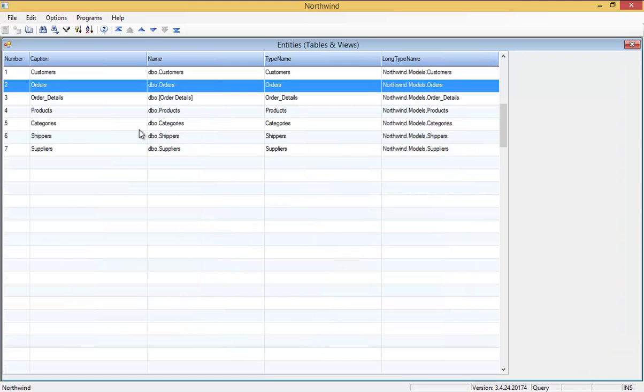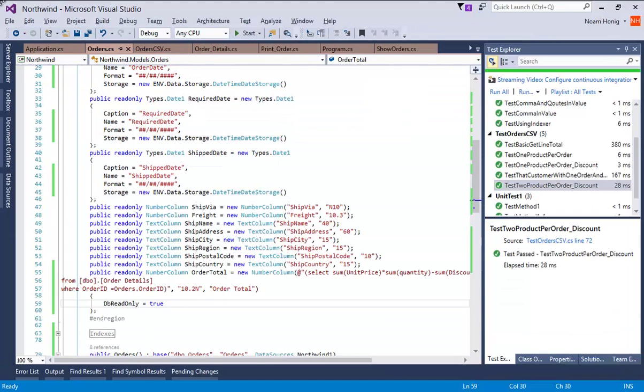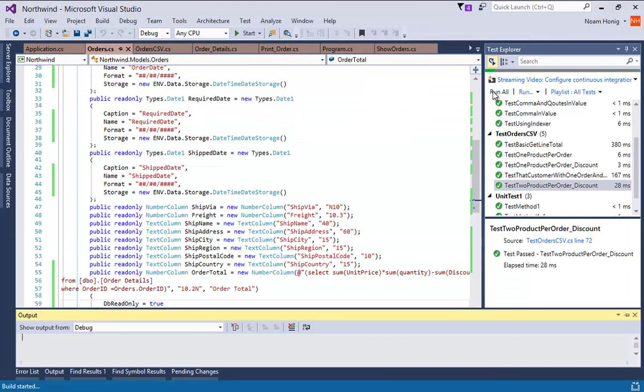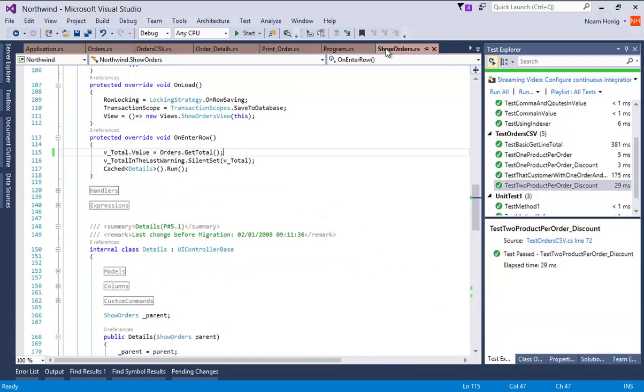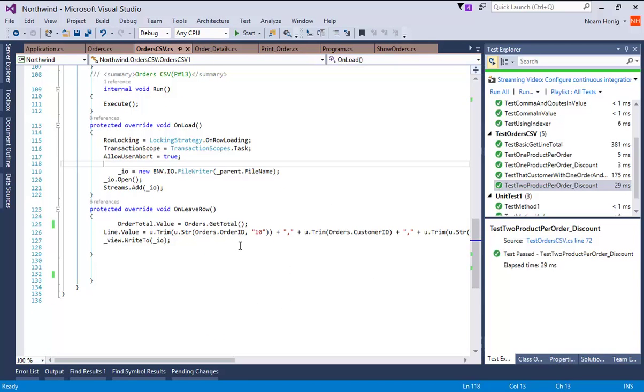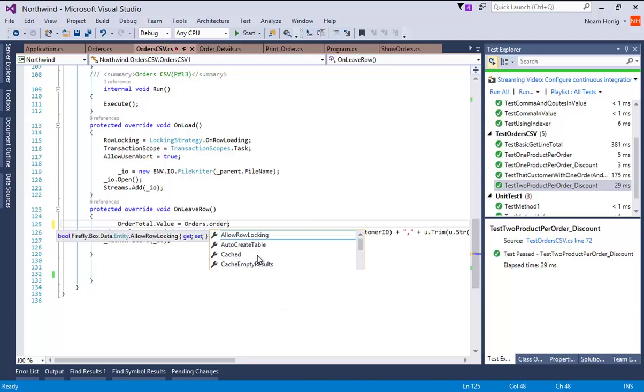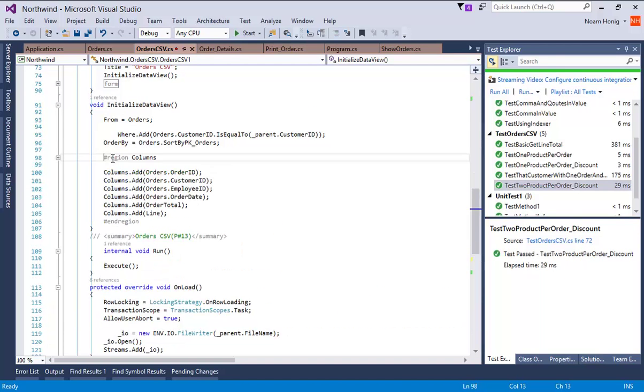Now let's just make sure that it works correctly. Since we have all of our beautiful tests, but they're not using it yet, let's just make the code that we wrote use it. And we'll go to order CSV. And instead of calling the orders get total, we just say, hey, use the orders.order total column that we just created. Remember to add it to the columns collection, just like any other columns that you use.